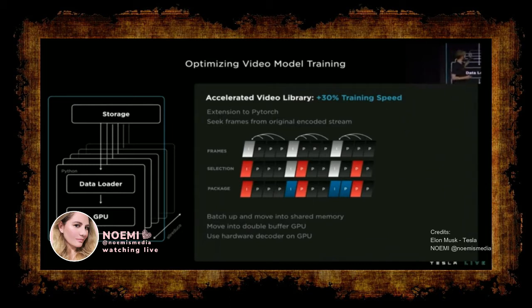The way it's done is we seek exactly to the frames we select for our batch. We load those in, including the frames that they depend on. So these are your iframes or your key frames. We package those up, move them into shared memory, move them into a double buffer on the GPU, and then use the hardware decoder that's on the accelerator to actually decode the video. So we do that on the GPU natively. And this is all in a very nice PyTorch extension. Doing so unlocked more than 30% training speed increase for the occupancy networks and freed up basically the whole CPU to do any other thing.